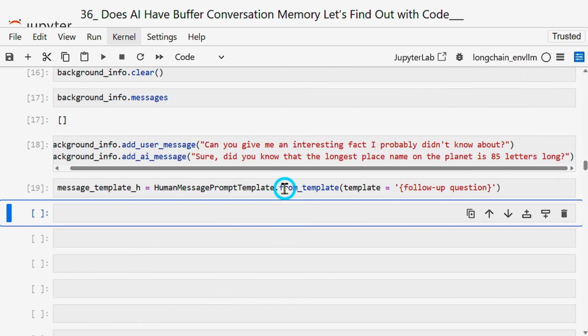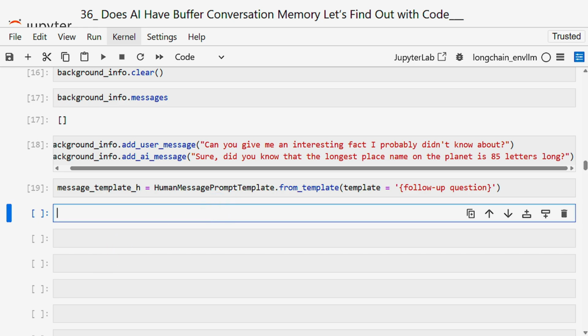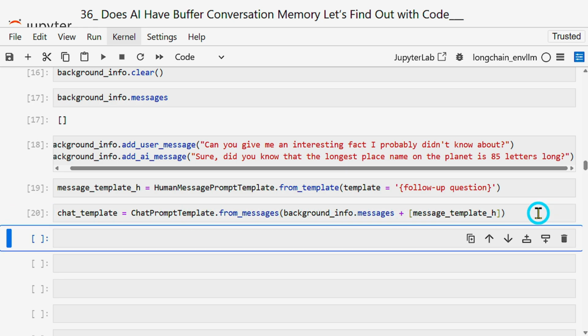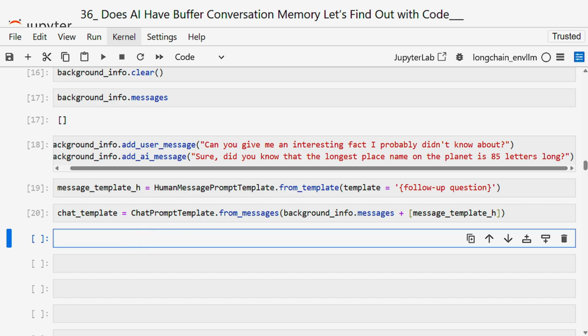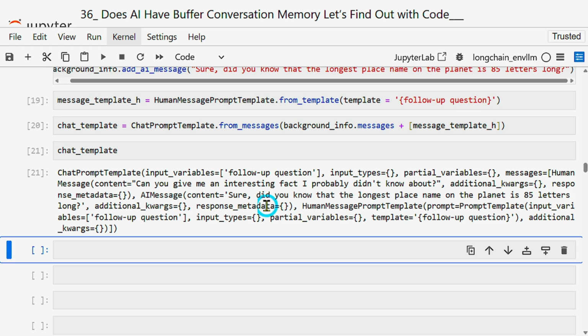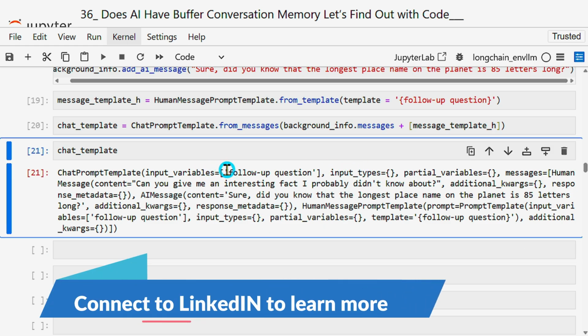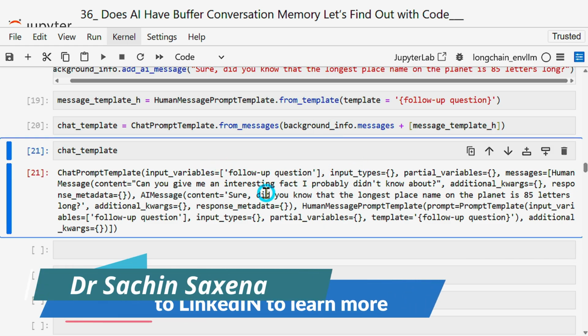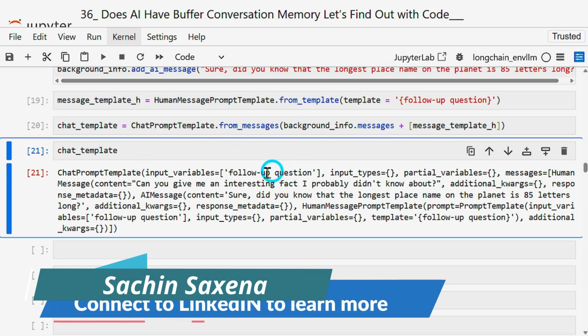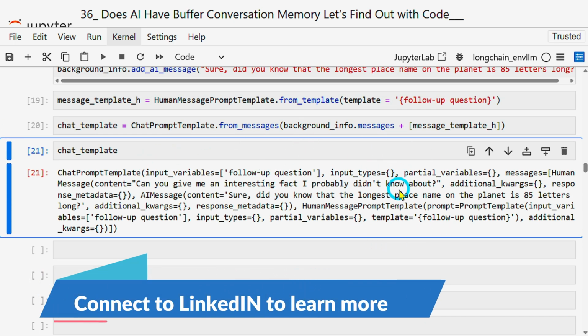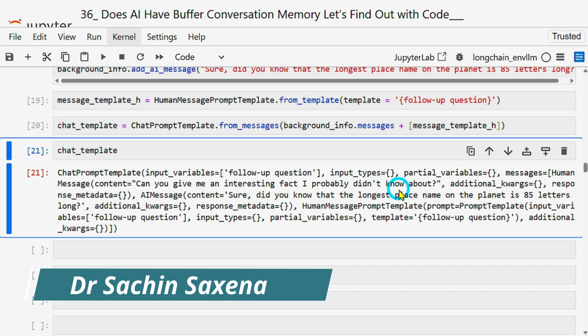So I'm going to create this template, human message prompt template, and this template will be encapsulated with my chat prompt from messages, background info message, and message template human. So I'm going to provide this human. Now let's see chat template. Here you can see chat template is showing different metadata, and this is the input variable where I have to provide my question. The next question will follow up with the previous one, will have the same sequence, and will walk you through the respective answer as well.